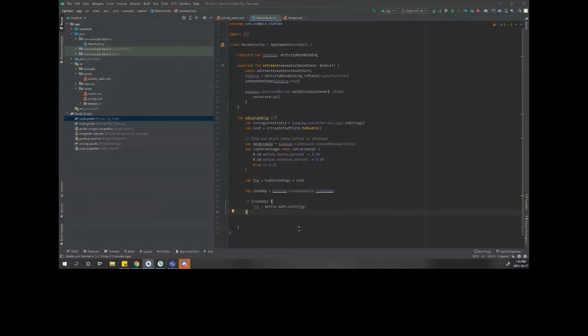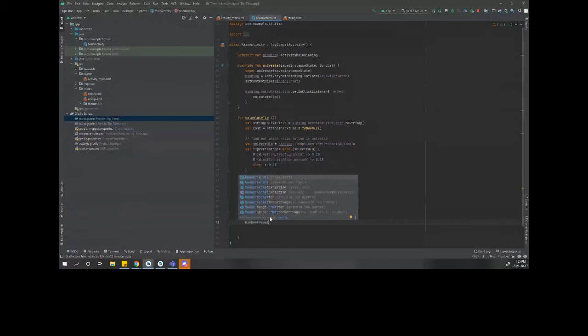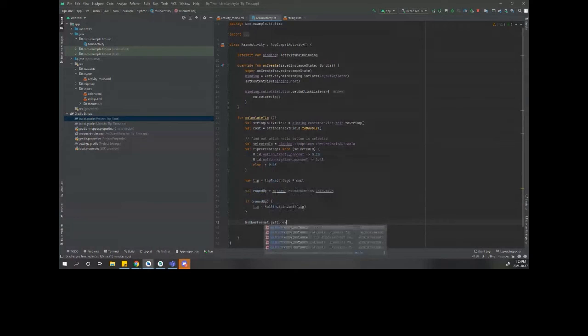And now the last thing that we have to do is just format the tip. So the way we do that is we go NumberFormat.getCurrencyInstance. And then we want to say format.